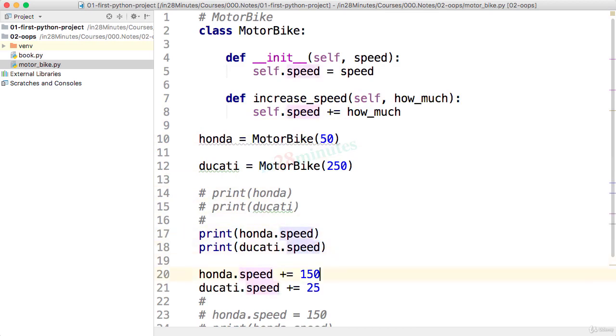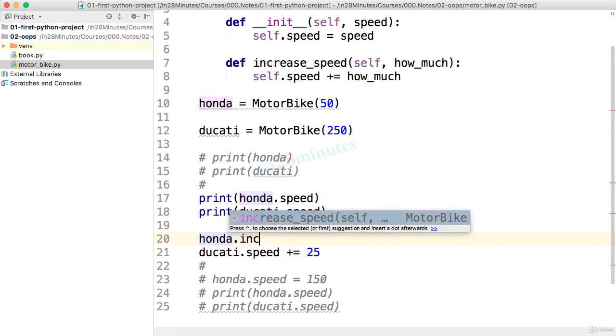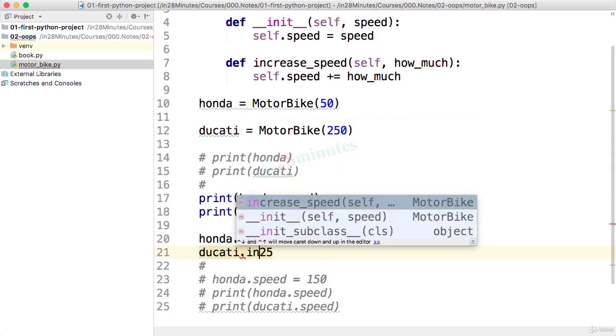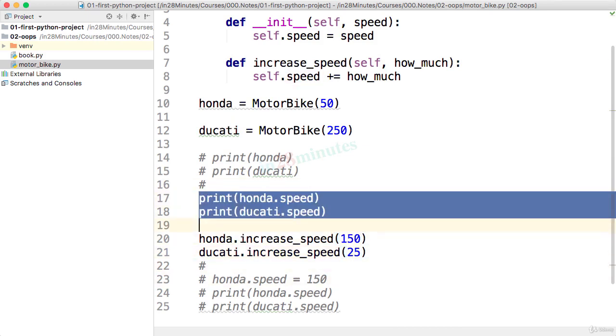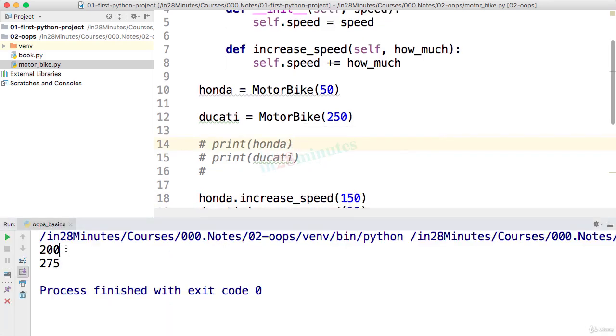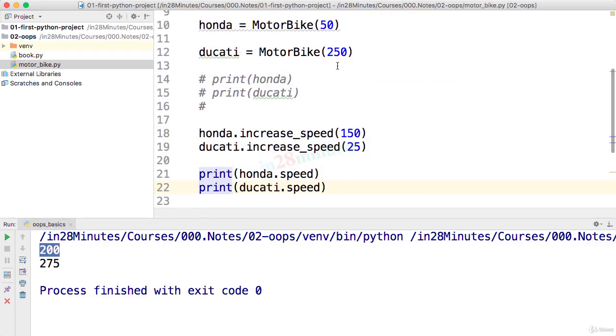So what happens now is I can increase the speed using the behavior. So I can say Honda.increase_speed and pass in how much I would want to increase it by, 150, and Ducati.increase_speed, how much do I want to increase it by? If you print, I'll remove the statements from here and I'll print them down here. Let's run this. You'd see that the speed of Honda becomes 200 and the speed of Ducati is 275. 250 plus 25 and 50 plus 150.